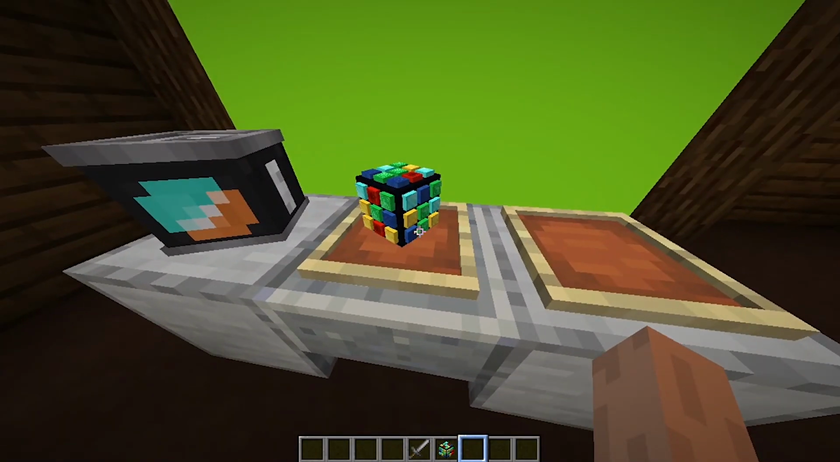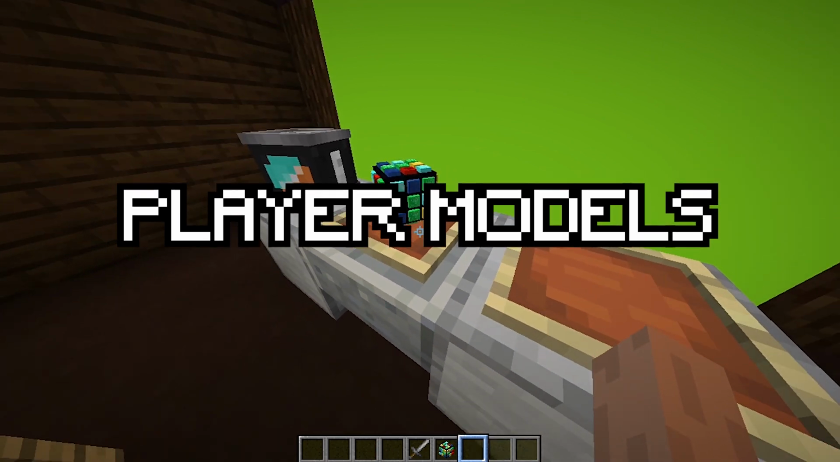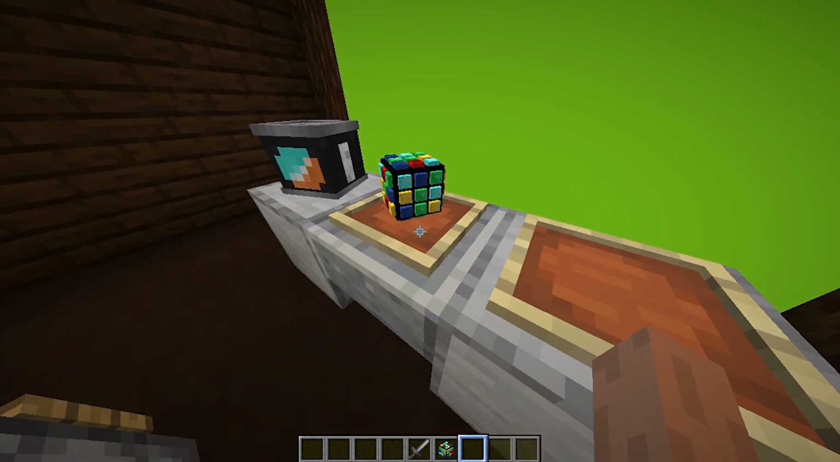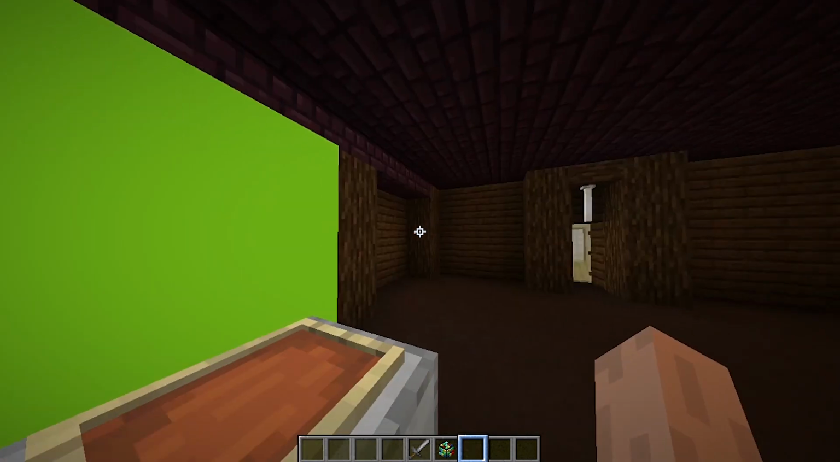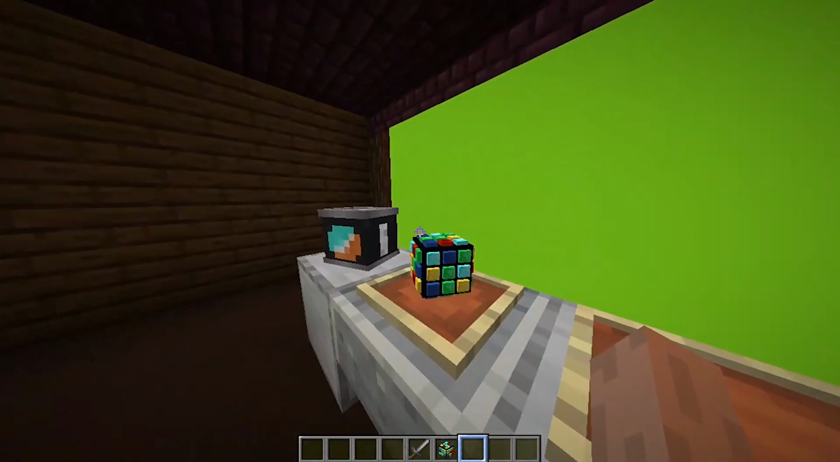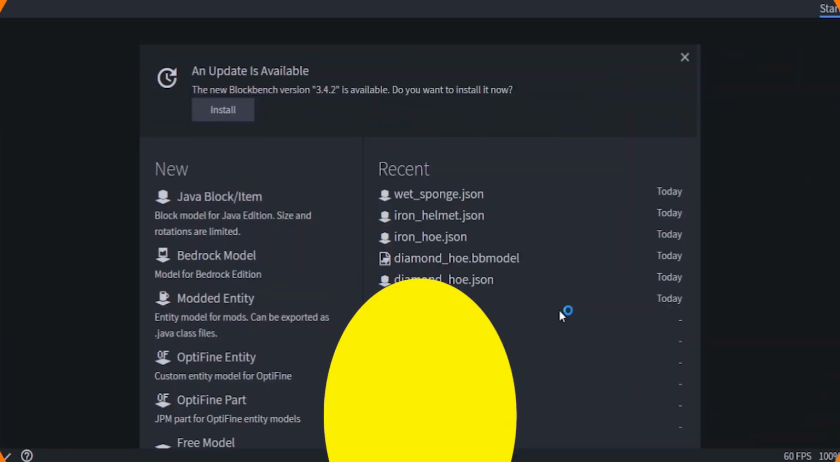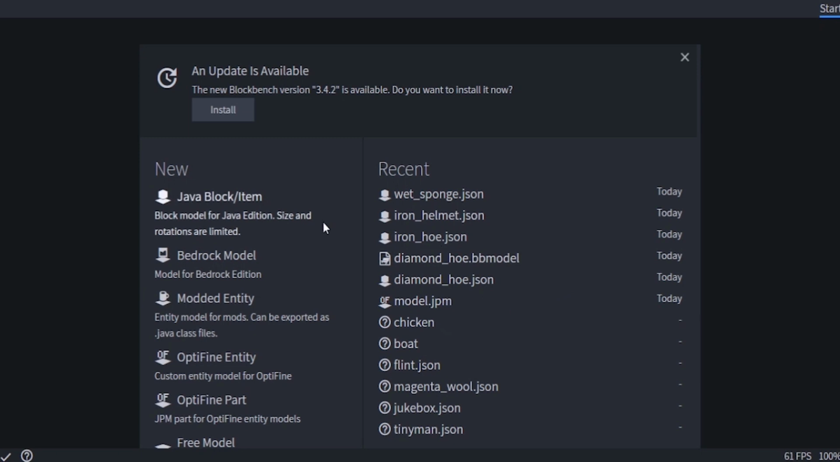And now the last thing that I'm going to show you for this video is how I made that Steve model, because I think that is a very, very helpful map making tool. And I've actually used that in this map somewhere. So let's hop back into Blockbench and I will show you how to do that. Alright guys, we are back, not black, sorry. And of course, like the last time, we are going to click on Java block/item.